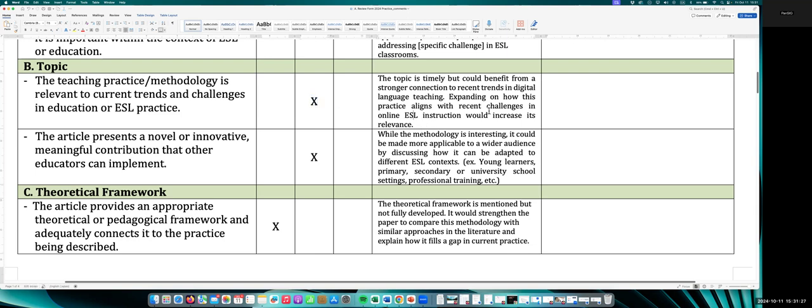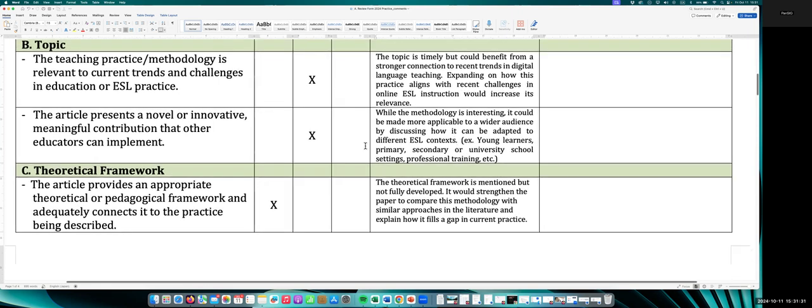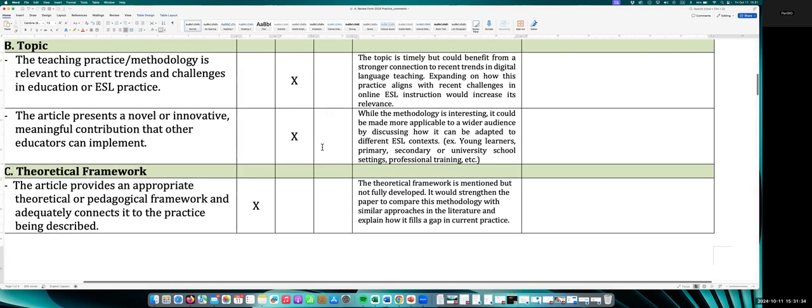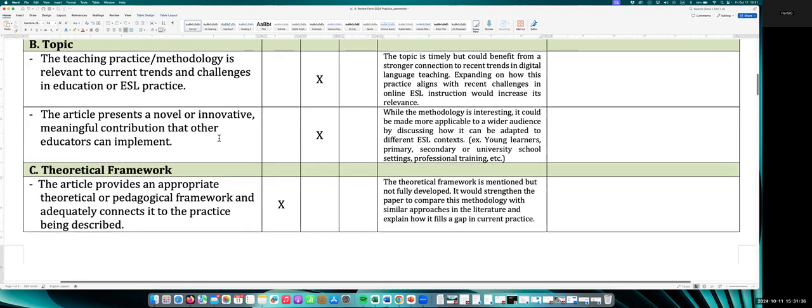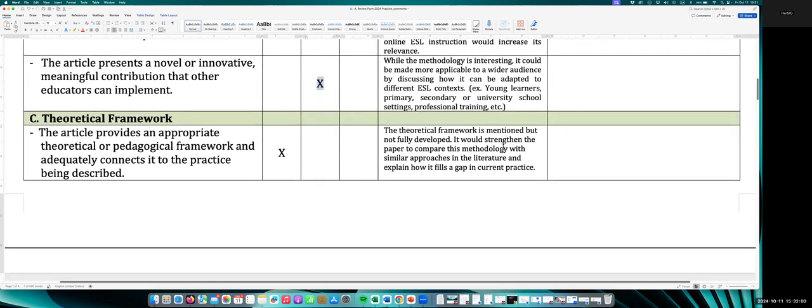So you've given them some very constructive feedback here on how to improve it. Now, the next section, the article presents a novel or innovative, meaningful contribution. And again, maybe they've just missed out a little bit on fulfilling that category. And your feedback includes, while the methodology is interesting, it could be made more applicable to a wider audience by discussing how it can be adapted to different ESL contexts. Okay, and then you could even perhaps outline the context.